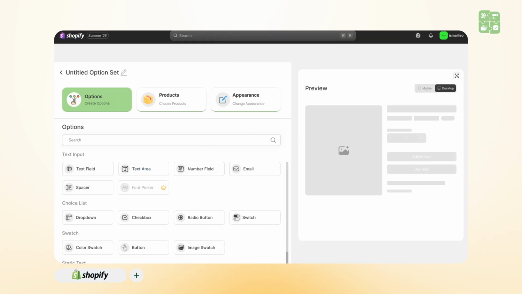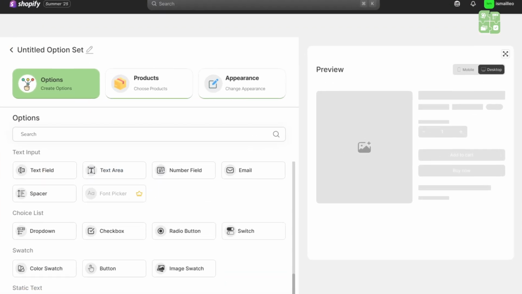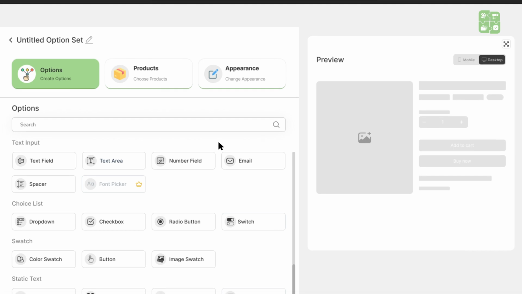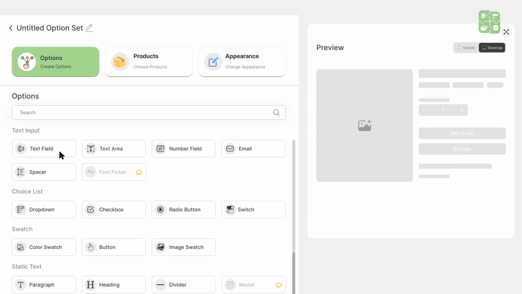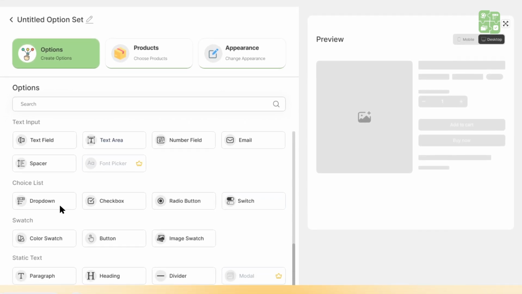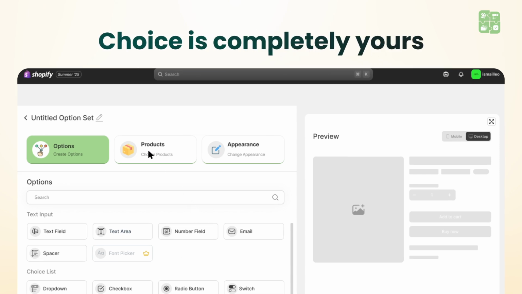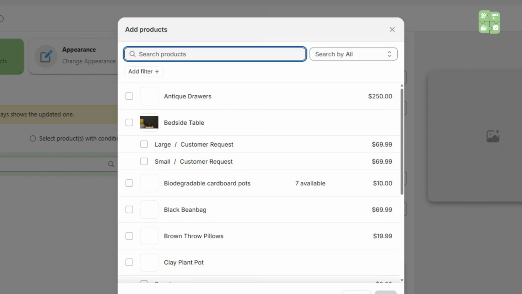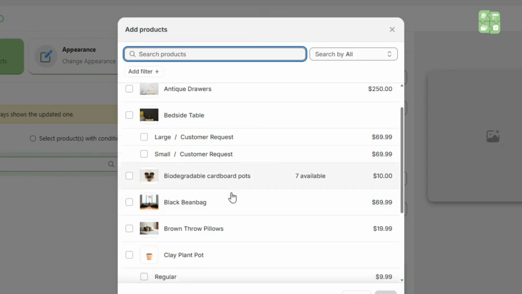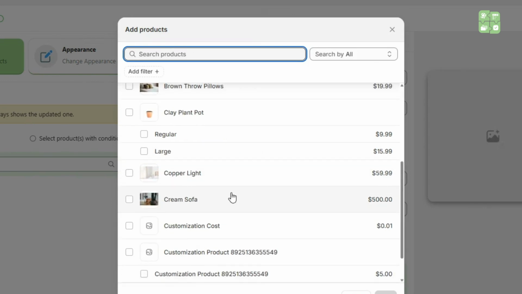Next, head over to the Options section. Here you'll see a variety of fields you can use. Just pick the ones that fit your product best. Whether it's a drop-down, checkbox, text box, or something more advanced, the choice is completely yours. Once you've set your options, move to the Products tab to assign them to the right items in your store. That way, every product gets the perfect set of options your customers expect.